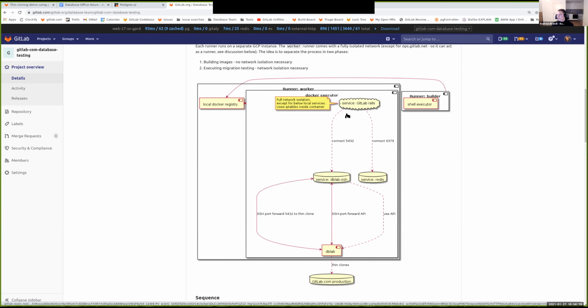It executes the migrations, and it basically produces an artifact, which is a JSON file with all the statistics. Right now, it's just the information on which migrations ran and how long that took. But we would drop all those query statistics and everything else we want to report on into a JSON file as an artifact.